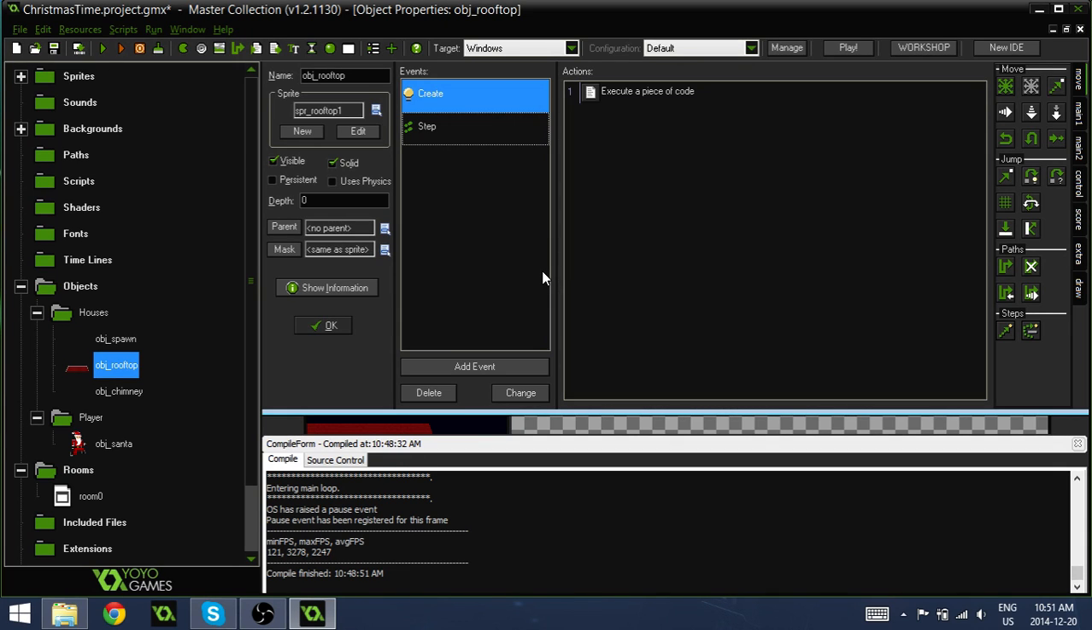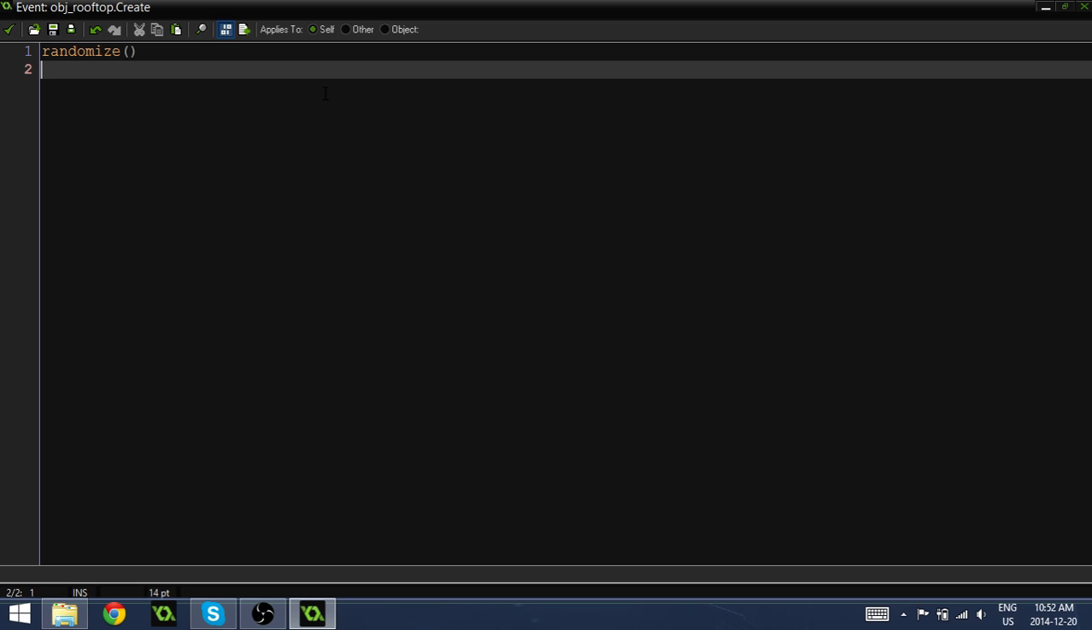So as soon as the rooftop is created, we want to create a brand new chimney with it. So we're going to just add in the create event the instance create code, so that it is automatically created as soon as the rooftop is spawned into the game. That way we don't have too many alarms and stuff, and it's a lot more accurate this way. So let's open up the create event, and this is a bit of a longer line of code, and you'll see why in a second. We're going to say instance underscore create, which creates a new object, and we're going to say x plus random range 75, 300, sorry.